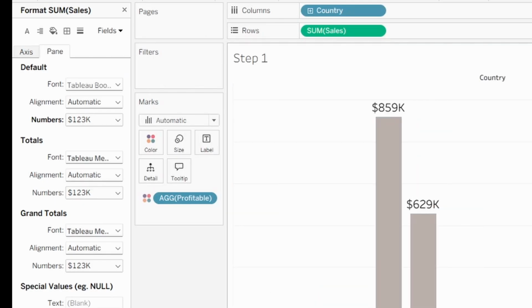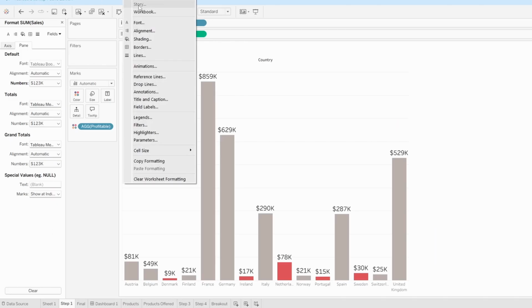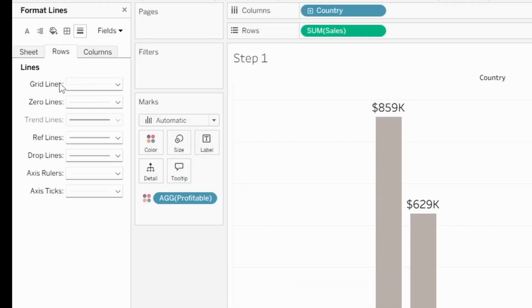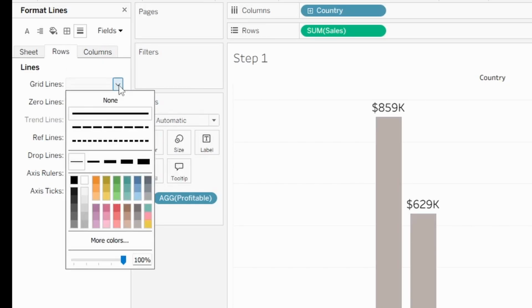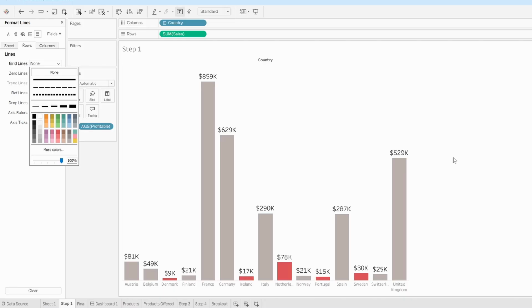Now we still have those lines, and while that might be helpful in some cases, it's not really adding a lot. So if you don't already have your format menu up, come under format, we're going to do lines, and you'll see under rows, under columns there's none. So under row, grid line, we're going to change that to none, and that gets rid of the line. Looks a lot cleaner, it's easier to read, the message jumps out at you a lot better.